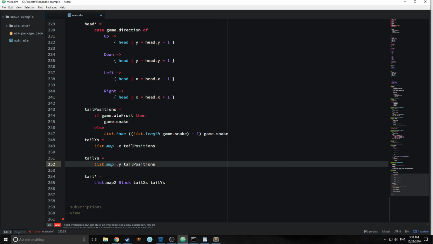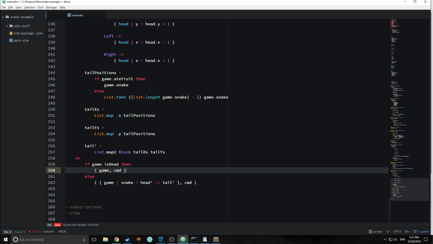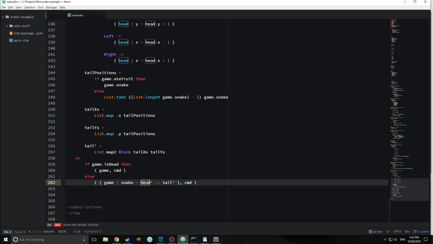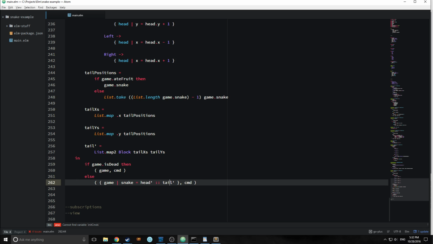And then we're mapping them to our block. So we're basically making a snake using this. We're making our tail using all of this here. And we're doing this inside of an if-then statement. So if game is dead, then do nothing. Else if game is not dead, then the snake equals the head prime cons the tail prime. So we're generating a new snake with this function.